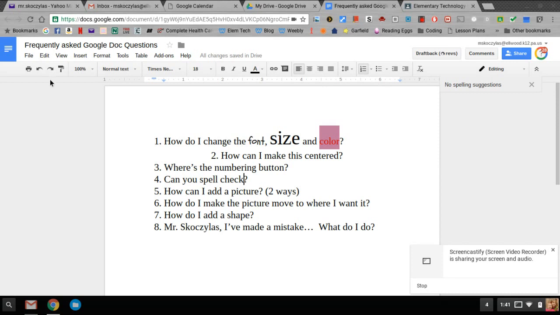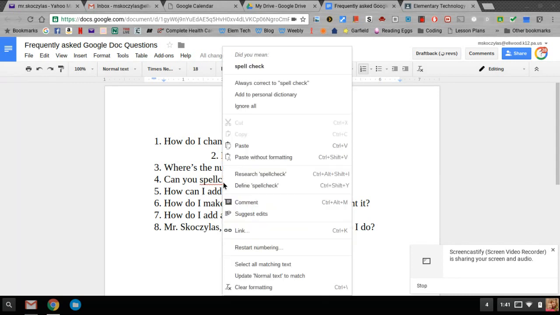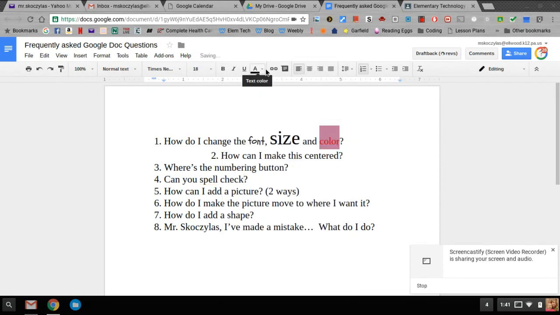Now, another quicker way that I could do this: I can put my cursor right on the misspelled word and either right click or double tap if you're on a Chromebook, and it says, did you mean spell check? That's what I meant, and it fixes it.